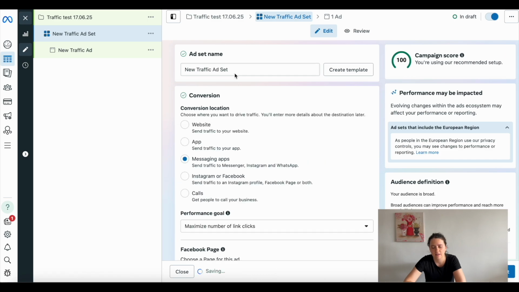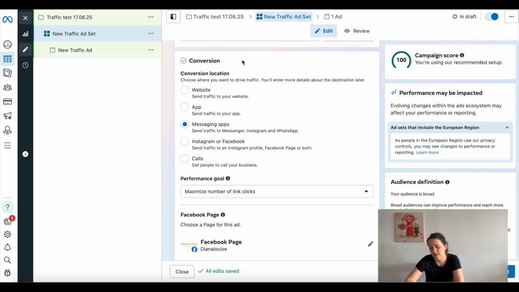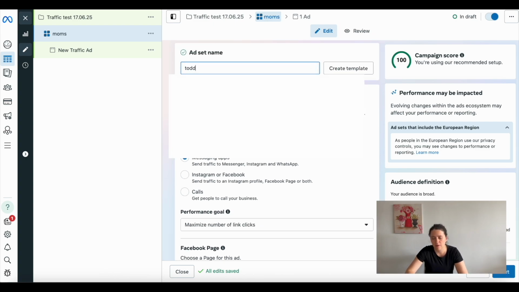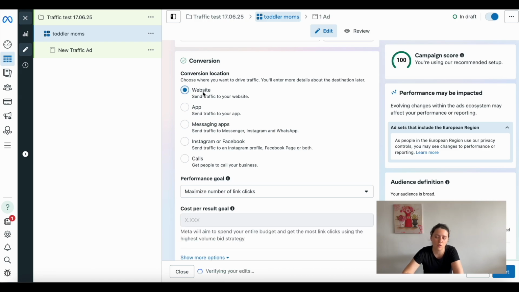Then you are in the ad set. The ad set will have different ads inside. So you create one ad set, and under this one ad set you can have different ads, different creatives, different images of ads. You can name your ad set if you want. For example, we can test the audience here, toddler moms, and our conversion: where we want to send the traffic. We want to send the traffic to our website here.